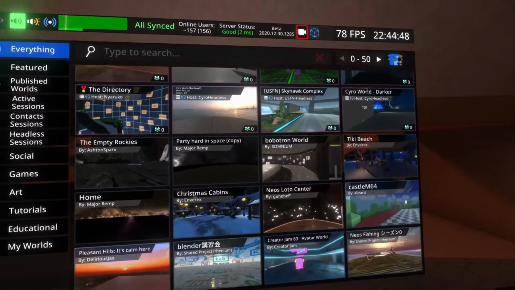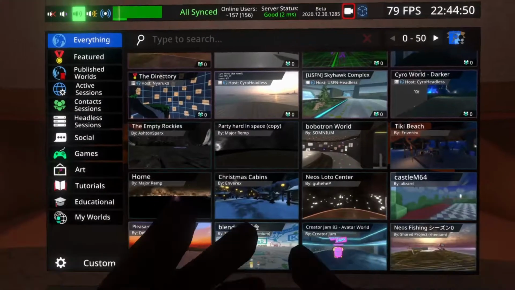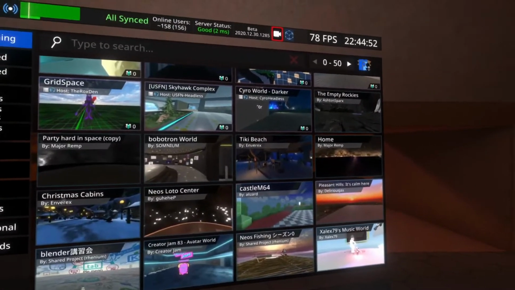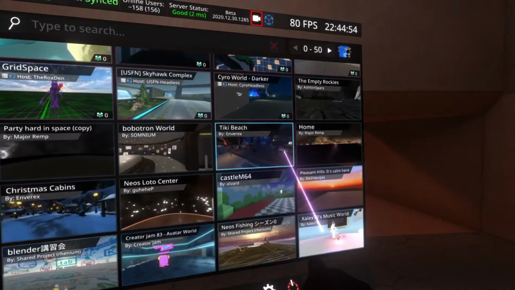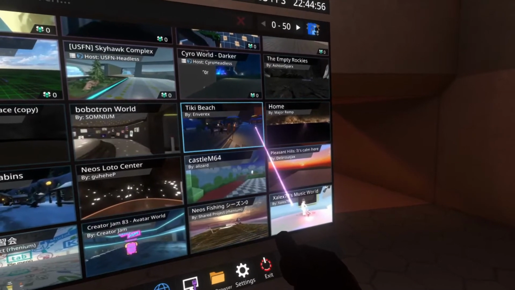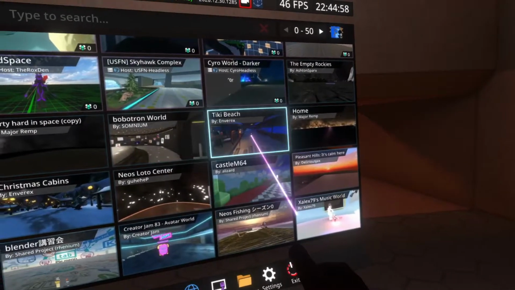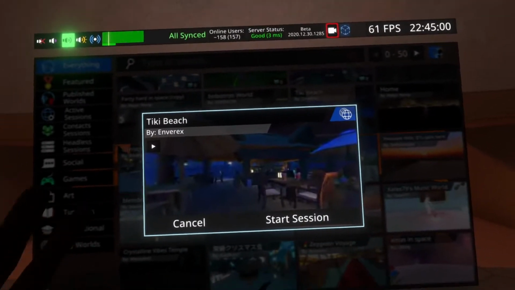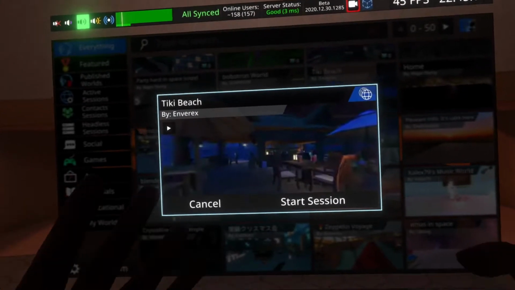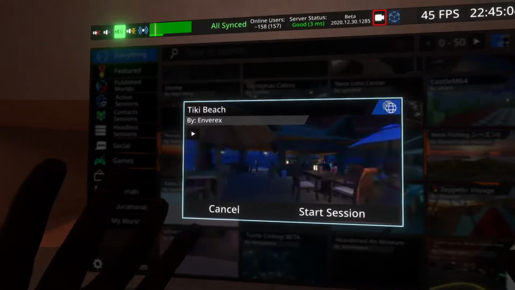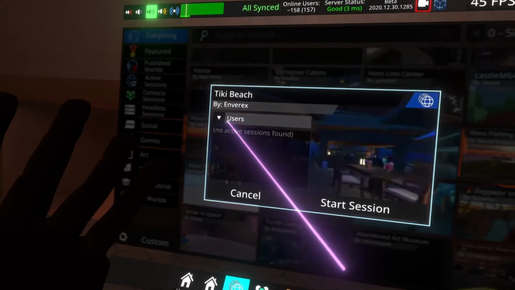Okay, let's go on to a world which is not open, so there are no sessions in this world. We'll just go ahead and select Tiki Beach by Enverix. I recognize that map. I believe that's a map imported from VRChat. I actually like that one in VRChat. Cool, so this world is published. There are no sessions open for it currently. I've got that expanded, so let me just drop that down.